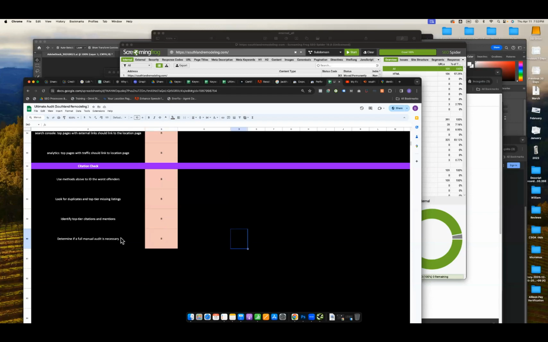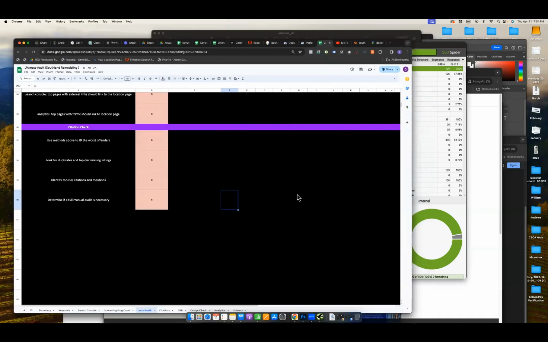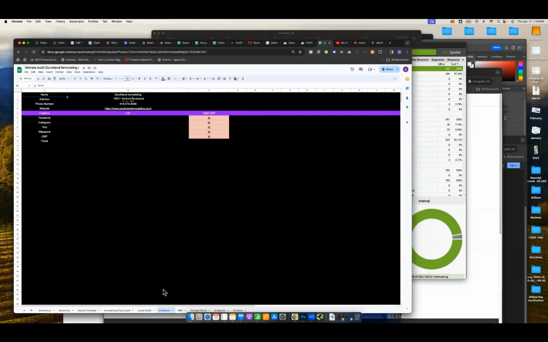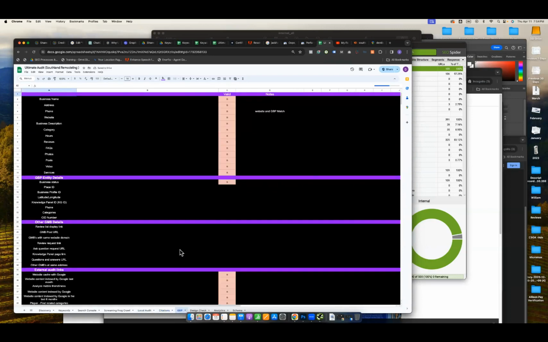But sometimes you have to do an audit for the citations. There are many different softwares that you can use, but they all do the same thing. They look for how the business is represented on search and different citation sources. All right, so here you would put all citations that you found, and if they have a valid name, address, phone number, and website.